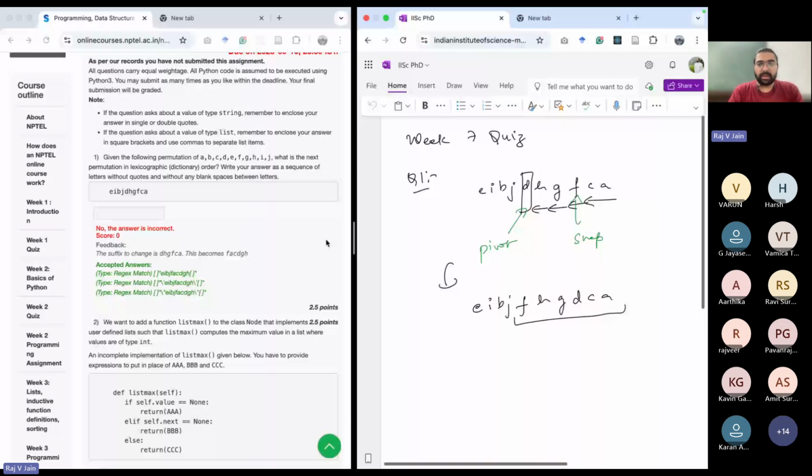So finding the pivot element is the first step, that is, you want to know where the non-increasing sequence starts. Then you find the swap element, which is the rightmost element greater than the pivot element. Then you swap them, and for the remaining part you just reverse it. That gives you the next lexicographic permutation.